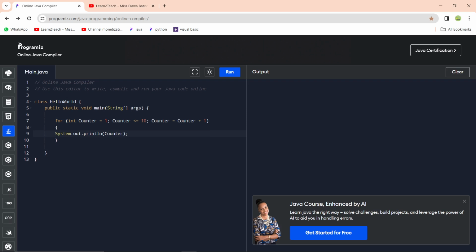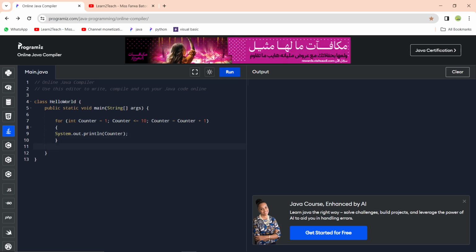I hope you know the output of this example. Since the counter goes from 1 till 10 and is incremented by 1 every time, it must be 1, 2, 3, 4, 5, 6, 7, 8, 9, 10. So there will be 10 iterations in total. Let me quickly run this. This is an online Java compiler; you can just go to Google and search for it. The code is already written because I wanted to save time.